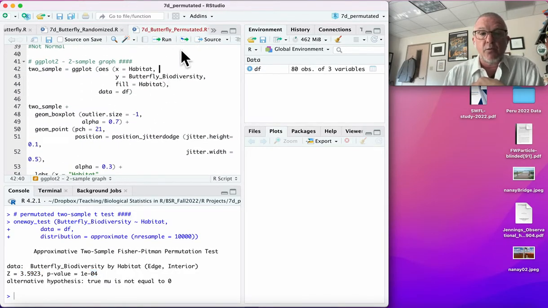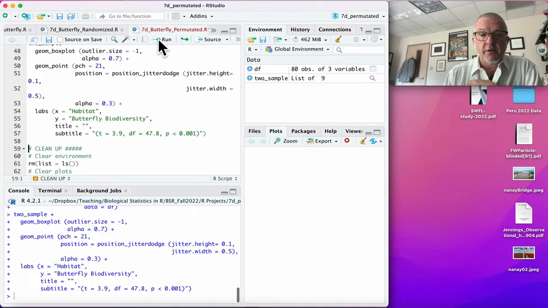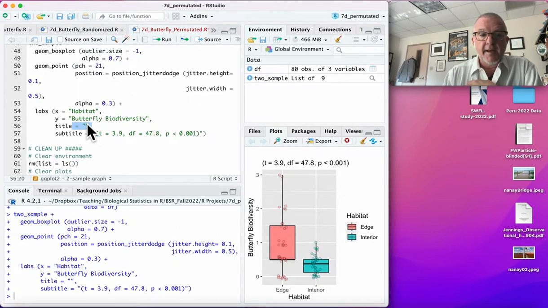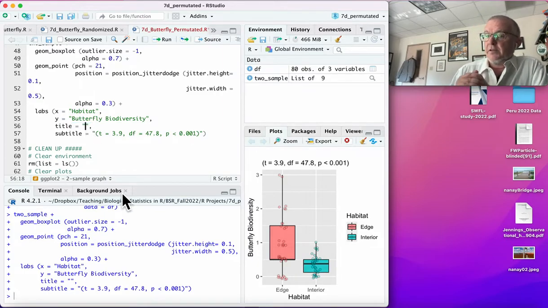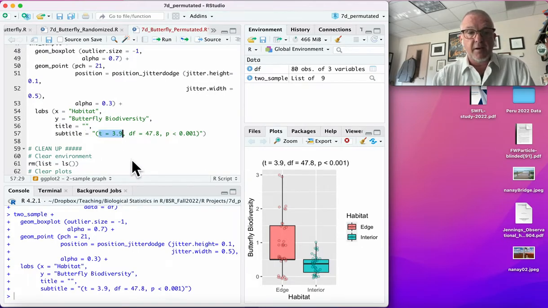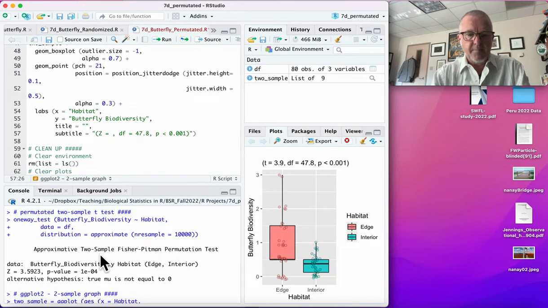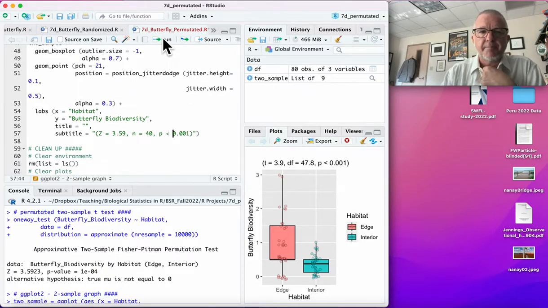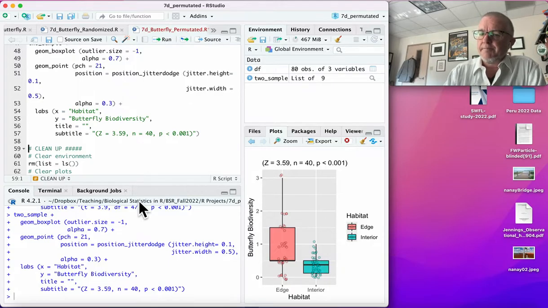You can then actually run your graph and you can do your charts, and the only thing you would have to do now is put in an appropriate result sentence. In that case, I might put something along the lines of butterfly biodiversity was higher in hedge habitats than interior habitats. And then I would put down my evidence. I'll put down z equals, and what was my z? 0.59, and 40 and p less than that. And there you go. Y'all have a good afternoon.